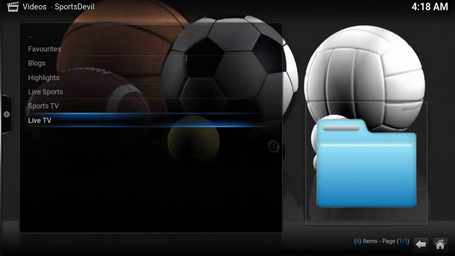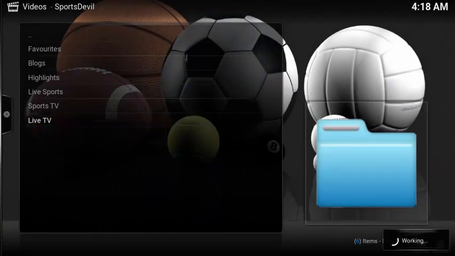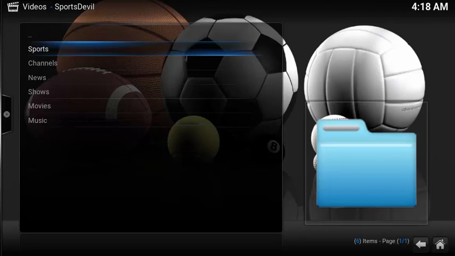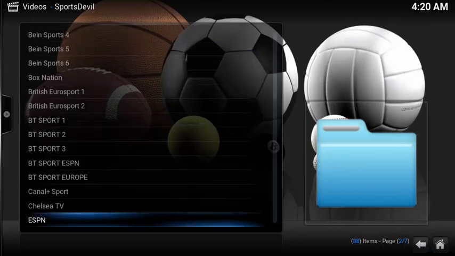To launch ESPN in SportsDevil, select Live TV, TV1.tv, Sports, then select ESPN.